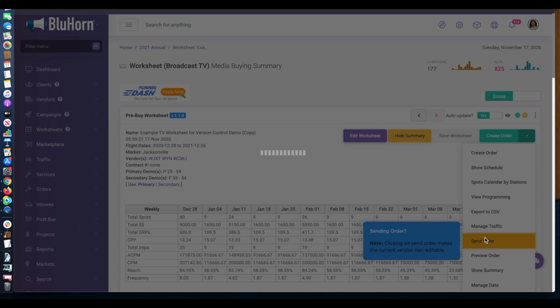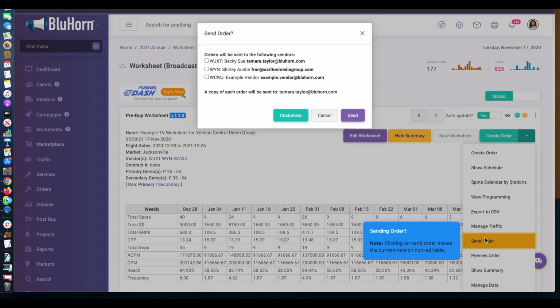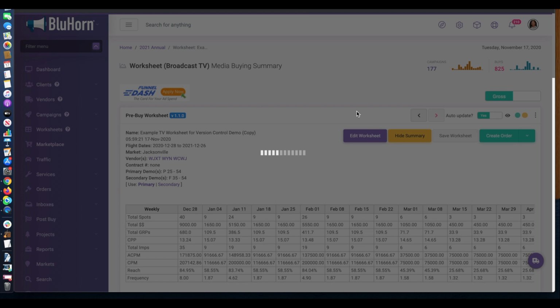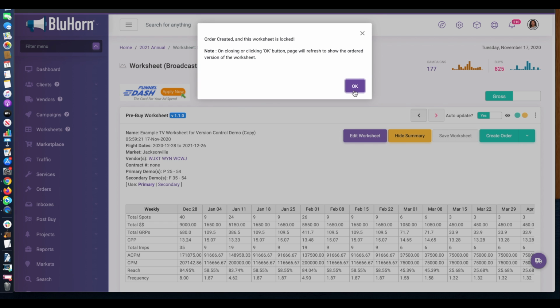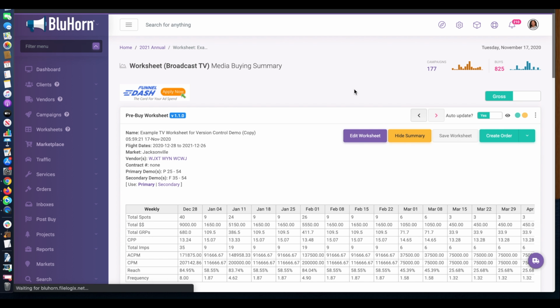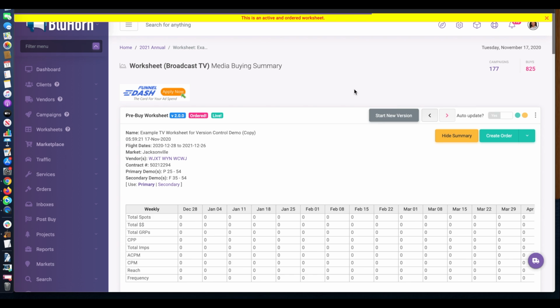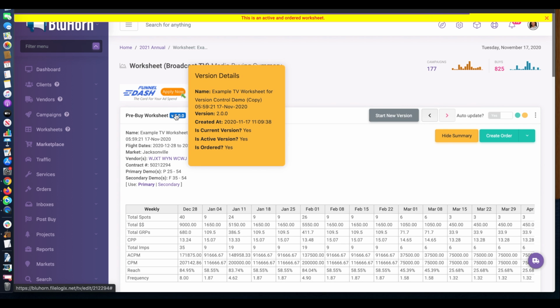Now, when I send this, it's going to create version 2.0.0. And I will now have two ordered versions of this worksheet, version 1.0.0 and version 2.0.0. So let's look at what this says. This is the most current version because it was ordered, and it's the most recent ordered version. And it's active because it is the most recent version that was edited.